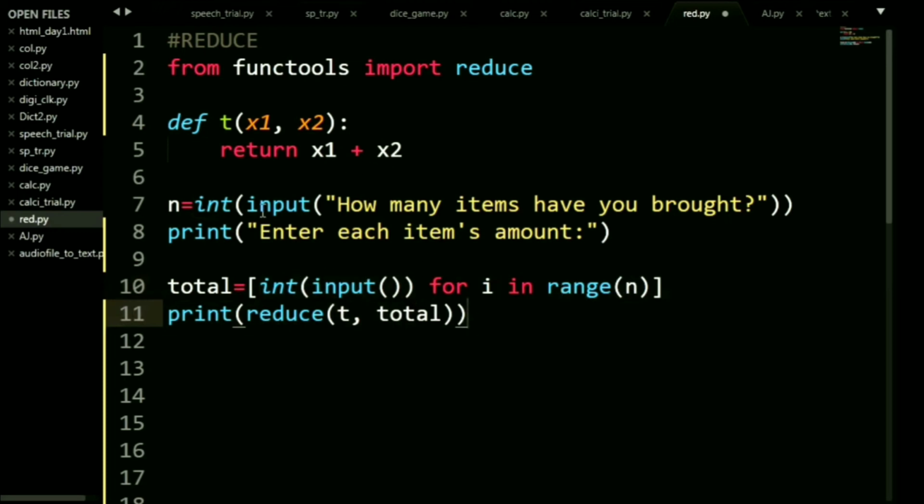So input for i in range n. Now n is what? Number of items. And to that we pass this list, that is to the reduce function. I pass the list and the function. Now what does the function do? Let's come here. Okay, I just made that opposite. Firstly, pass the function and next the iterable, all right? So the function says simply add 1 and 2.